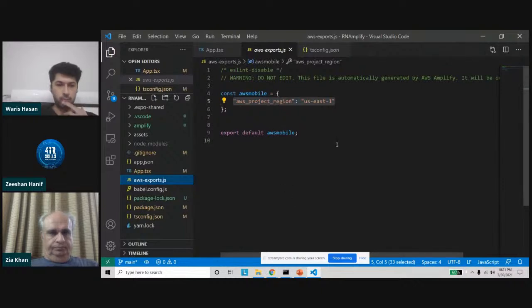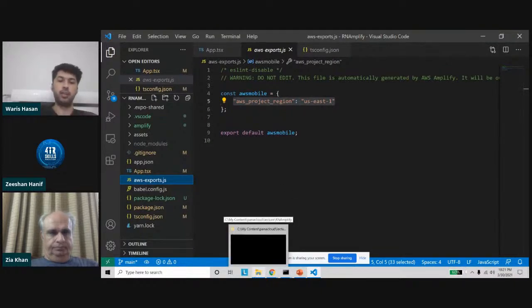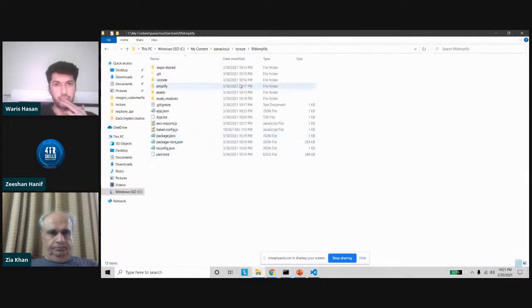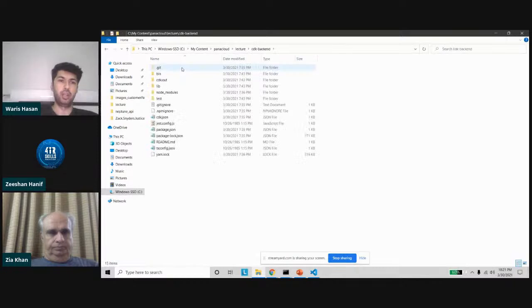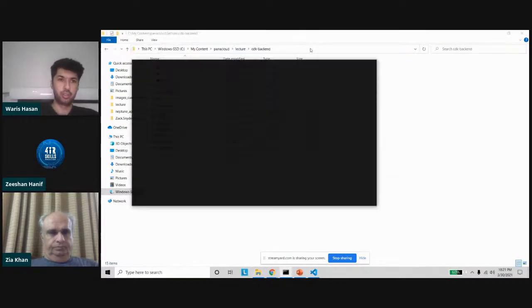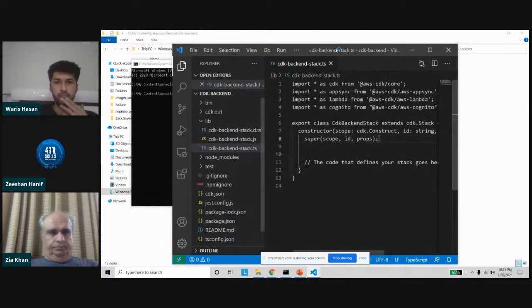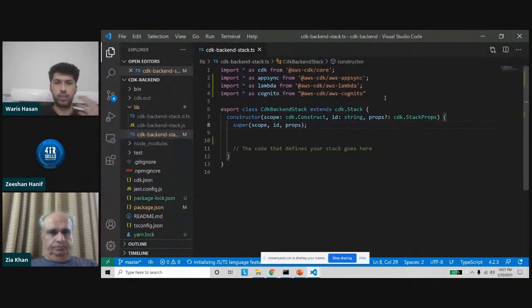So let's move to the backend first. Let's first create an API or a user pool. For that, I've already made a CDK project. It should be an empty project, just to save some time. And I've installed the dependencies. Now let's first have a look at how we can use APIs on the client side in React Native.